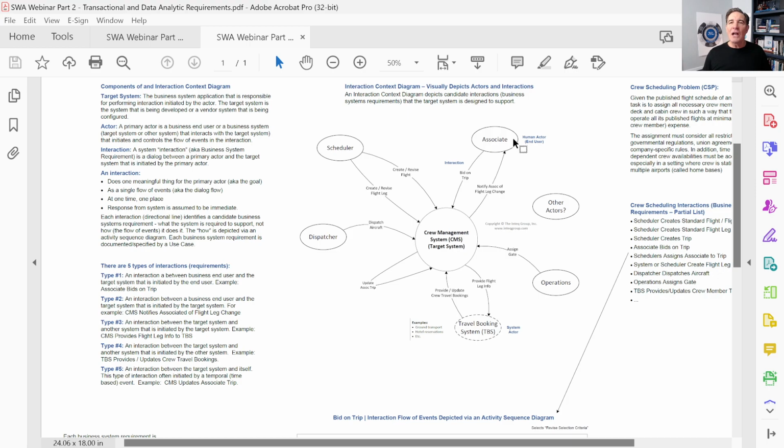CMS is going to reach out to an associate. Maybe there's a change in a flight leg, maybe it's being delayed, or maybe it's been moved to a different gate and things like that. So CMS is going to notify our assignment of various things. Operations, right? They're very tactical. They're assigning a particular gate, and there's probably a lot of other things that operations is doing.